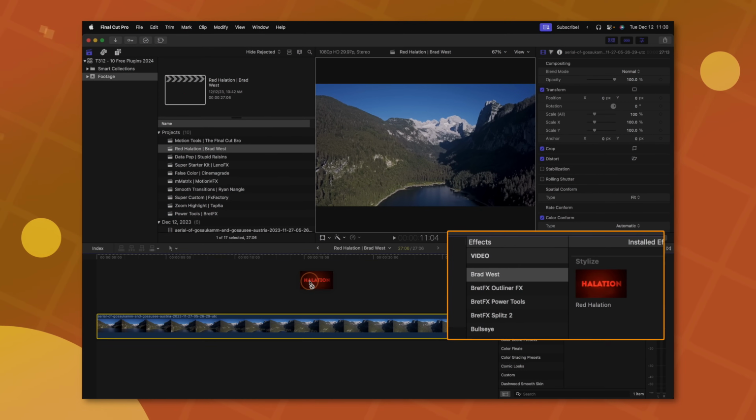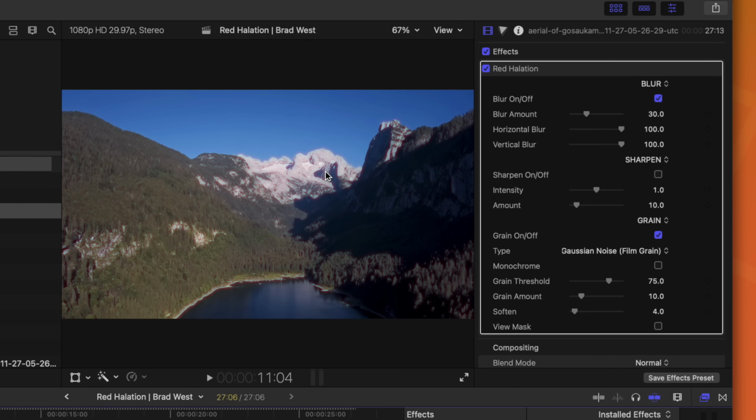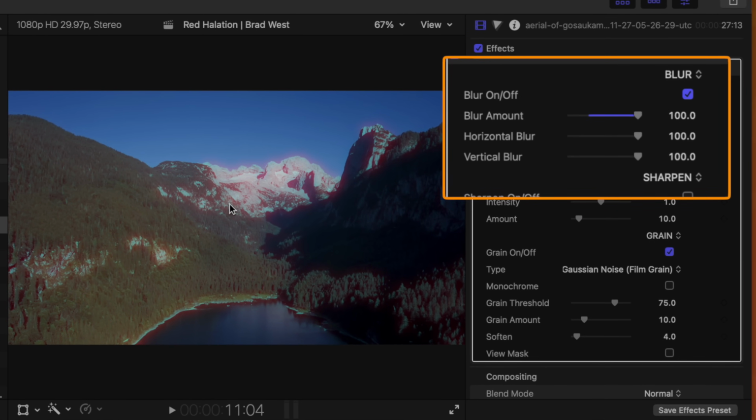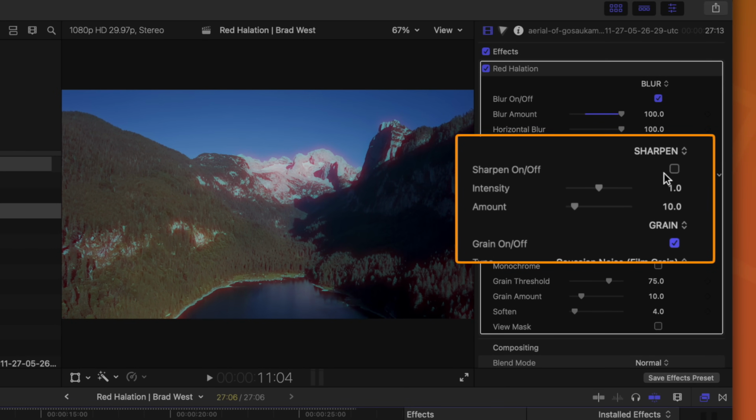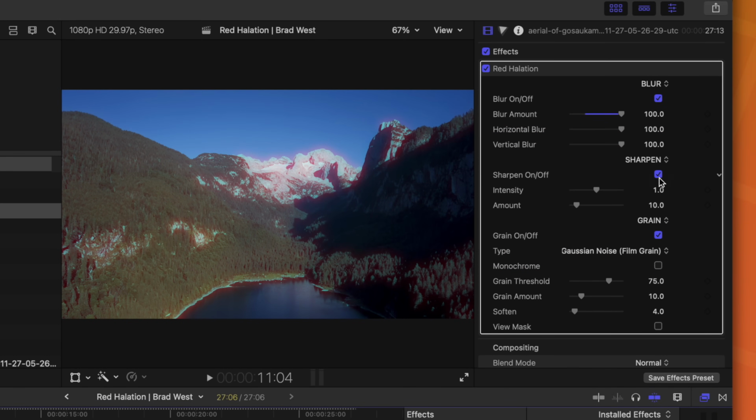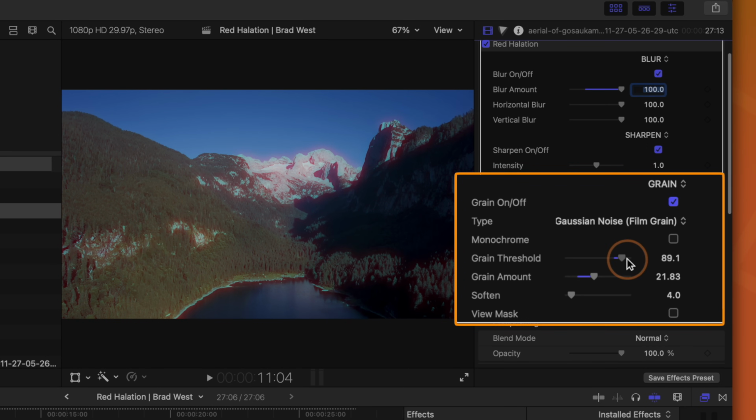We'll go ahead and just apply the red halation effect onto my clip. You can see it's working really subtly here, giving it a more filmic look. We can bring up the blur amount, so now you can really see that red halation coming in. You can enable or disable that. There's also some powerful sharpening tools, so we can enable that if you find that your clip is just not quite sharp enough. He's also added some nice grain, so you can bring up the grain amount, grain threshold.